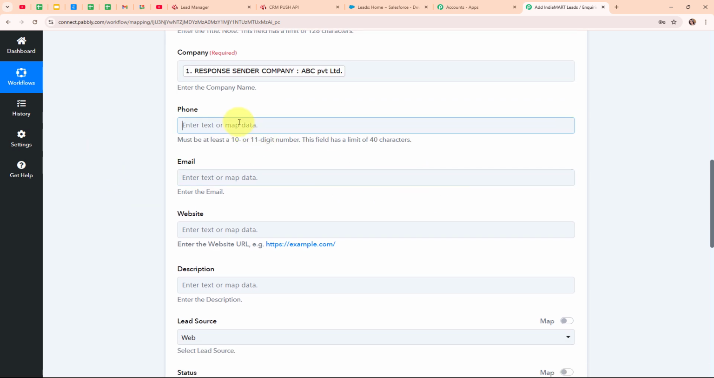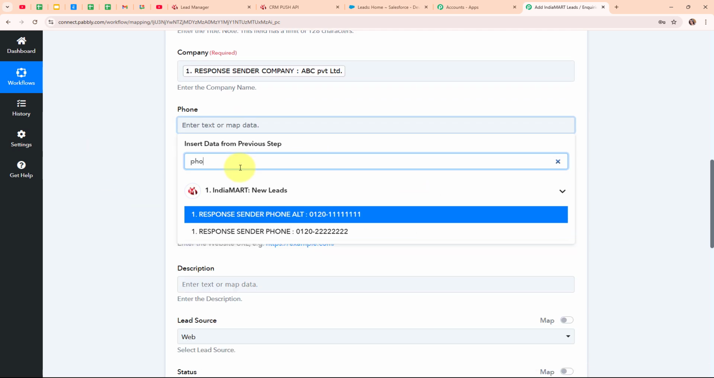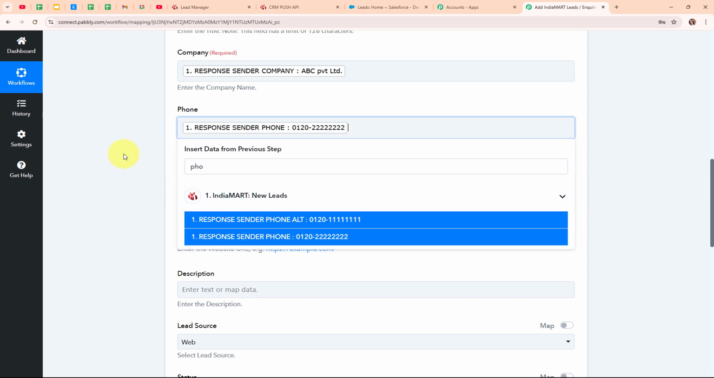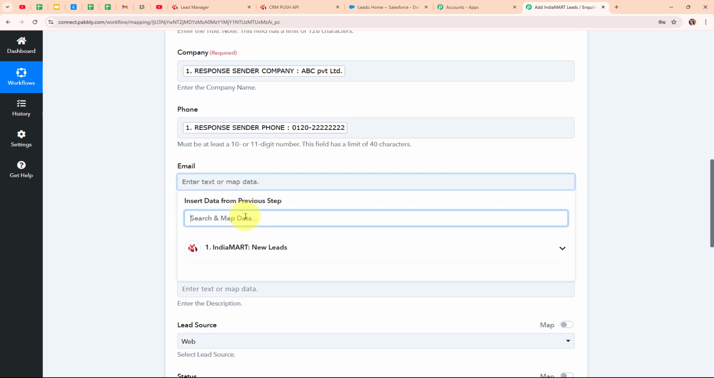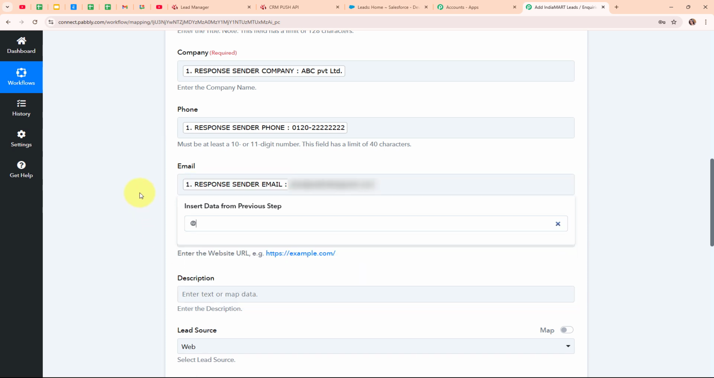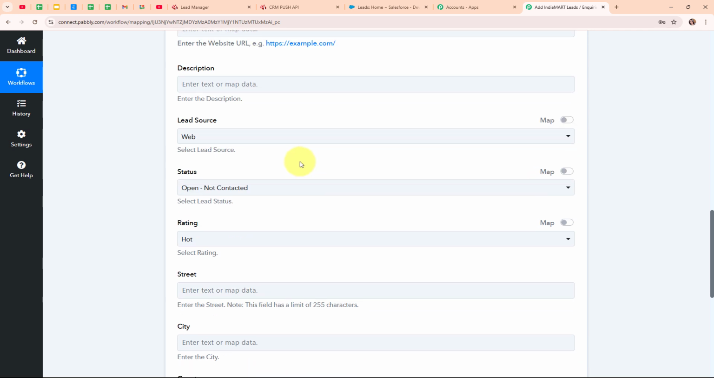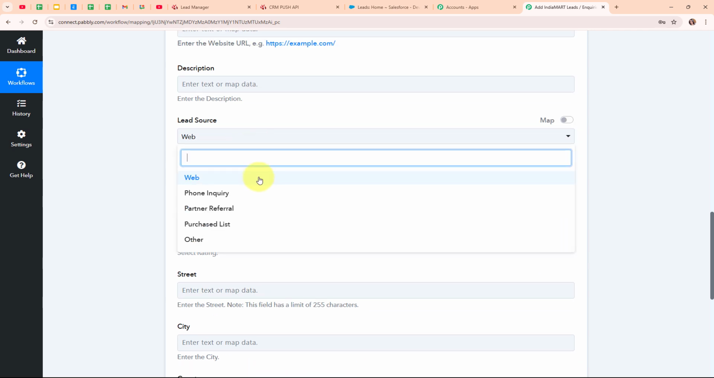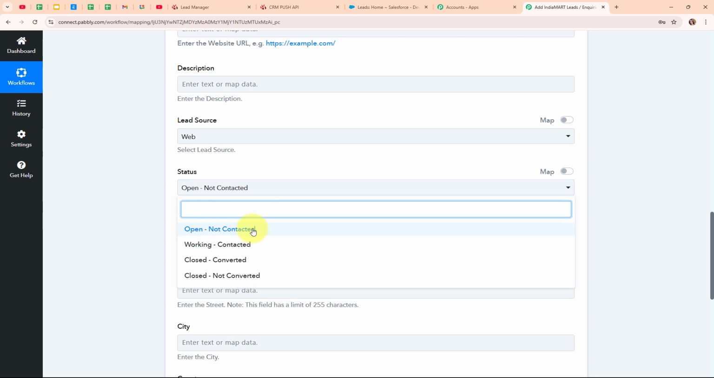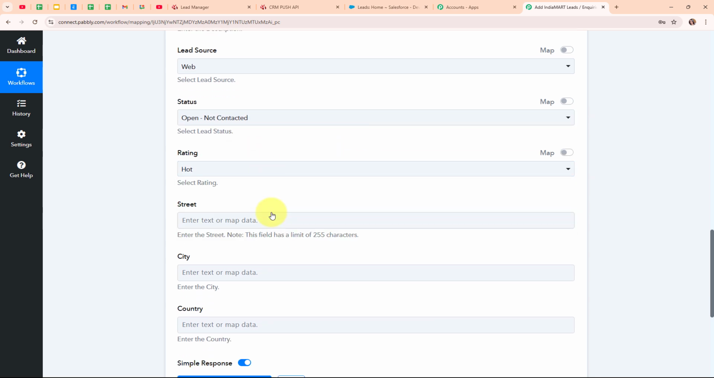Moving forward, for the phone number, I'm going to search for the phone number. So this is my lead's phone number. Here I'm going to search for the email. So this is my lead's email address. Moving forward, the website and description are not required fields, so I'm going to leave them blank. And for the lead source, I'm going to select the source as web, the status as open, and the rating as hot.